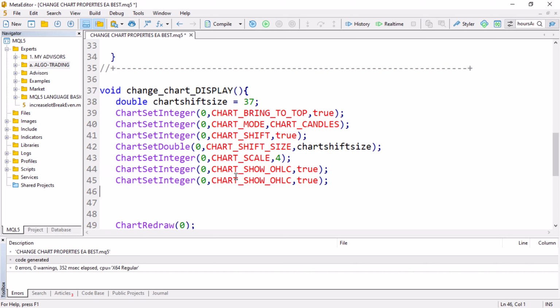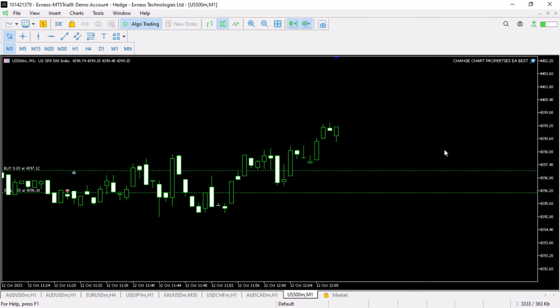So I can just copy and paste the argument over here, then change this one to, let's say you want to show the ask line, show ask line. In this case, maybe you can set this one to false. And then again, do you want to show the bid line? Maybe set this one to also false. So if I compile this one, we should not see any bid or ask line prices in this case. So right now you can see how you can change the chart properties.